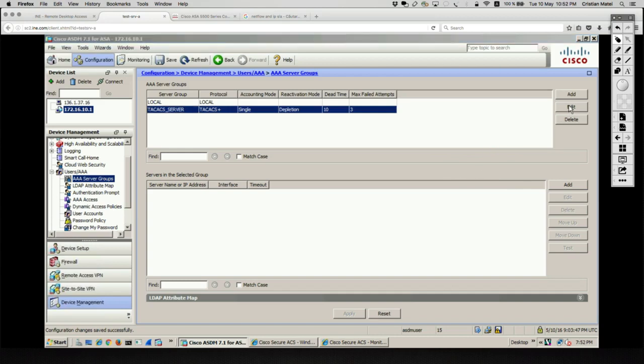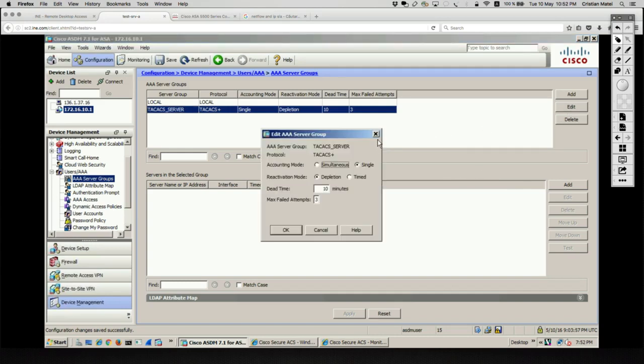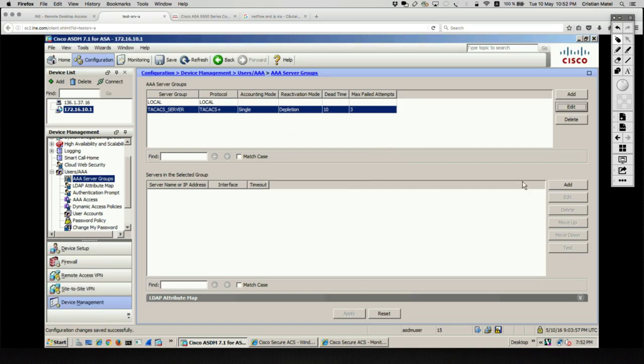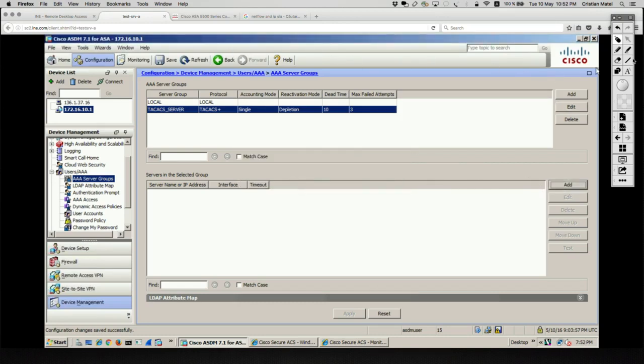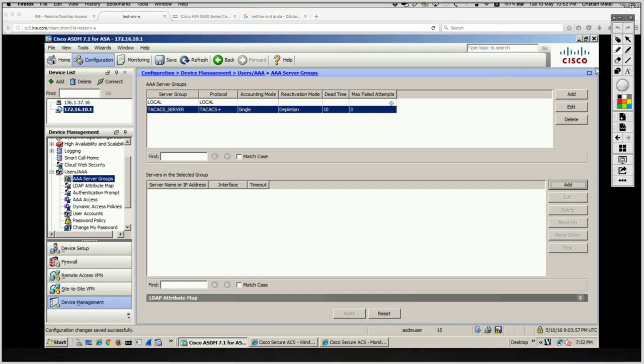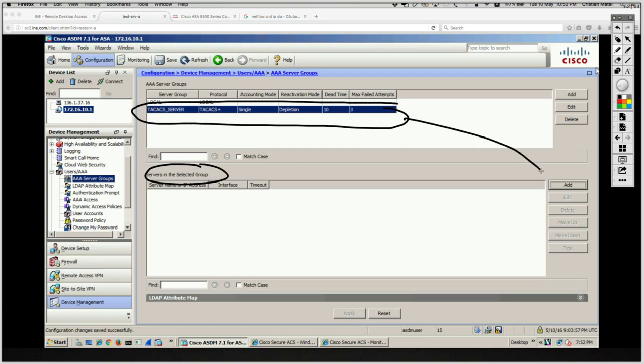Let's make sure I properly configured it. Just a name, and there we go. And then we go in here and say add. So we click on the server group, and we go in the portion of servers that are in the server group, and we click add to tell the ASA what are the servers in that server group.